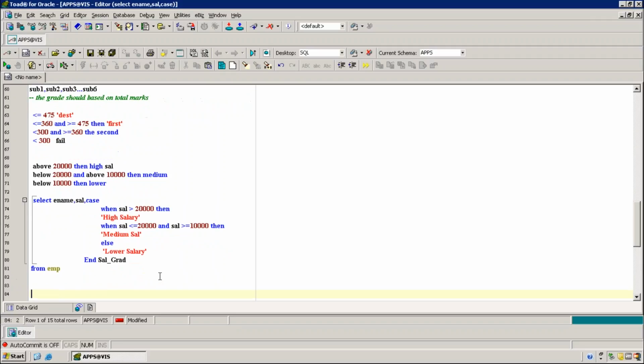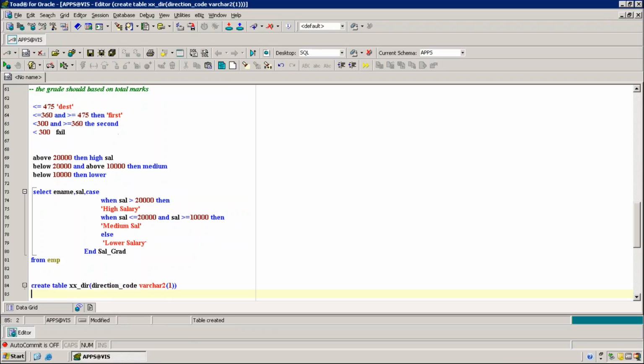Now I am going to create a simple table. Create table, table name xx underscore dir, with column direction underscore code, varchar2 with size 1. My table has been created.